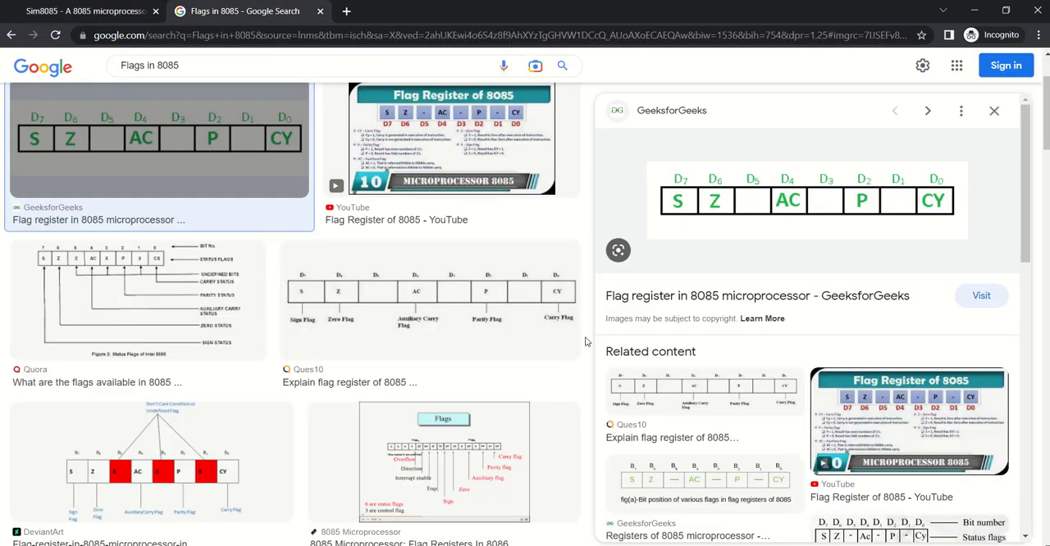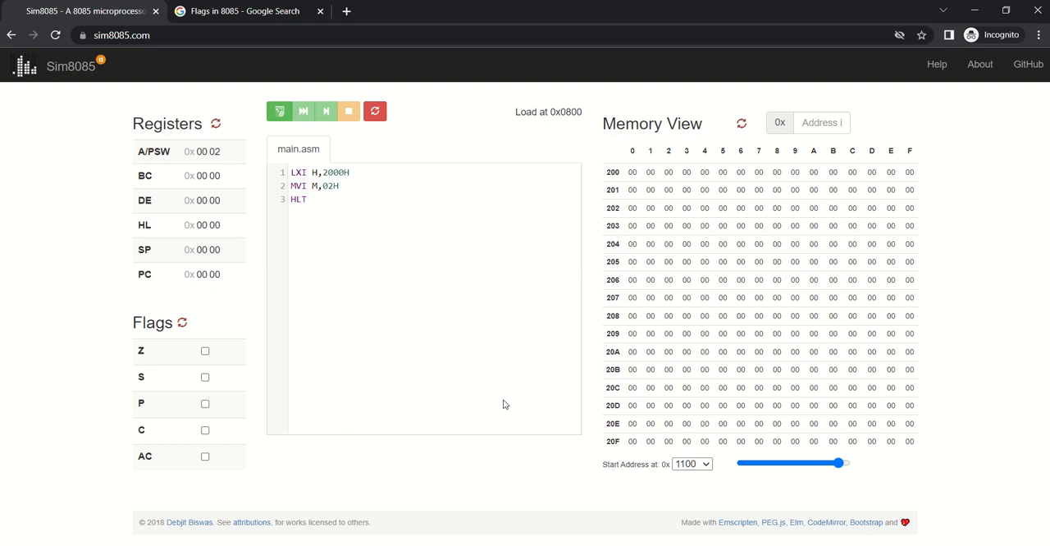And then we have the auxiliary carry, or AC. In an arithmetic operation, when a carry is generated by digit D3, you will learn about it in detail in one of the experiments. But for now, just understand that if a carry is generated by digit D3 and it is passed to digit D4, as you can see here, then the auxiliary carry flag will be set, and this flag is used internally for BCD operations. So that was the basics of SIM 8085.